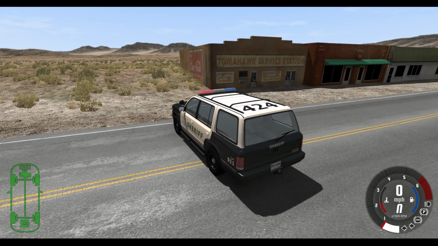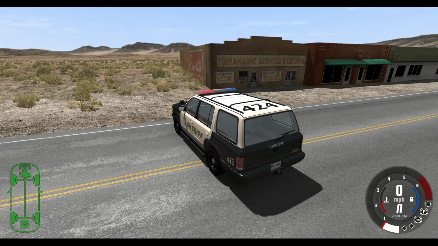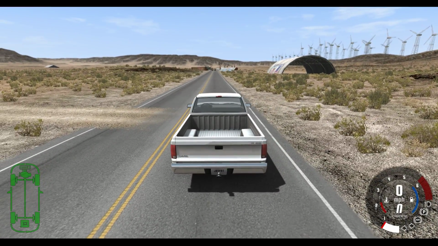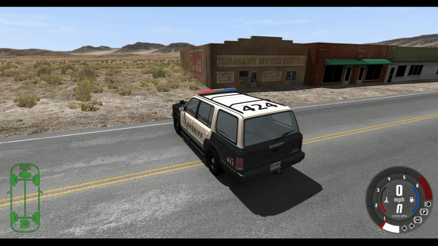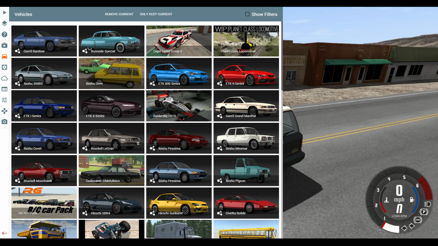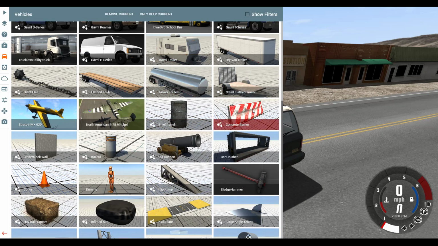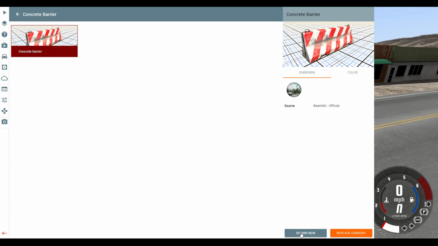Okay, and actually what I can do now, because we don't need the vehicle that we're going to crash, I'm going to press the tab key, and I'm going to press the R key to put this vehicle back as well. Okay, I'm going to press tab one more time to go back to the police vehicle, and now we'll spawn in the roadblock. So I'm going to go down to the concrete barrier here, select that, and once again, of course, spawn new.